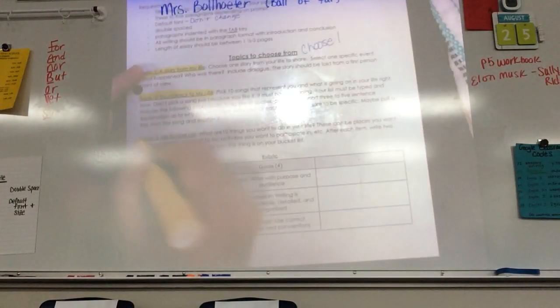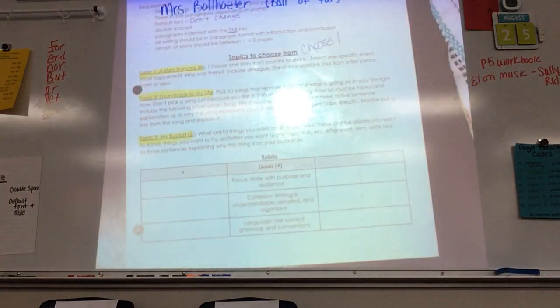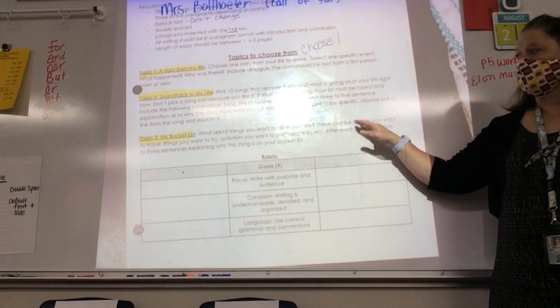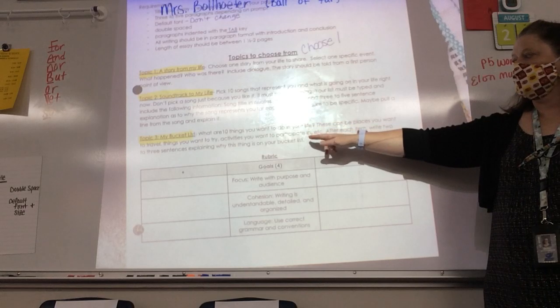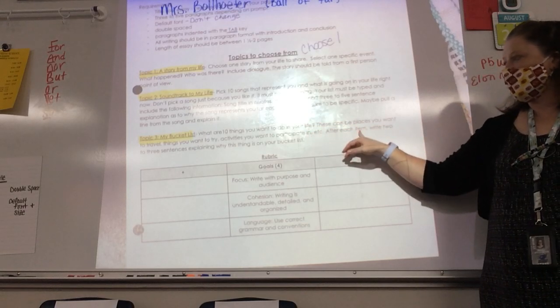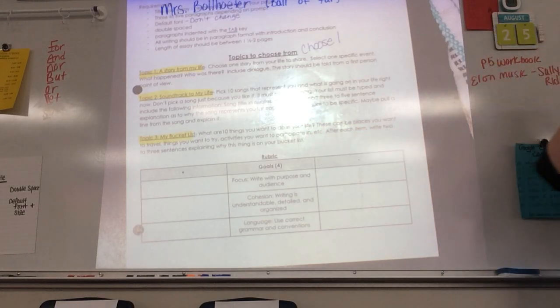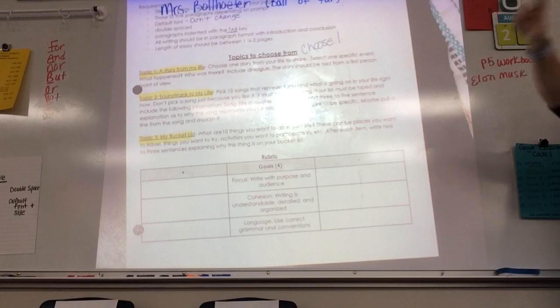The last choice is a bucket list. What are 10 things you want to do in your life? These can be places you want to visit, things you want to do, activities you want to participate in. After each item, write 2 to 3 sentences explaining why this is on your bucket list. So, title, Miss Bolivar's Bucket List. Number 1, go to visit Europe. Then I would explain why. Number 2, go skydiving. Then I would explain why. Number 3.